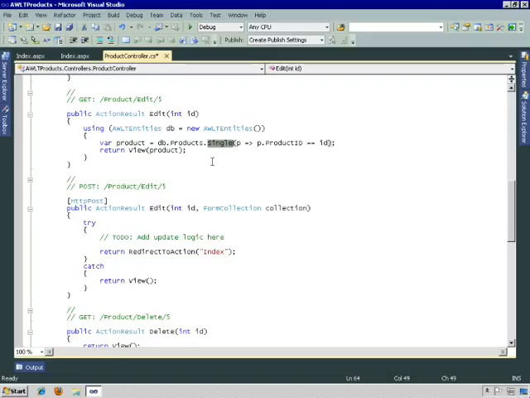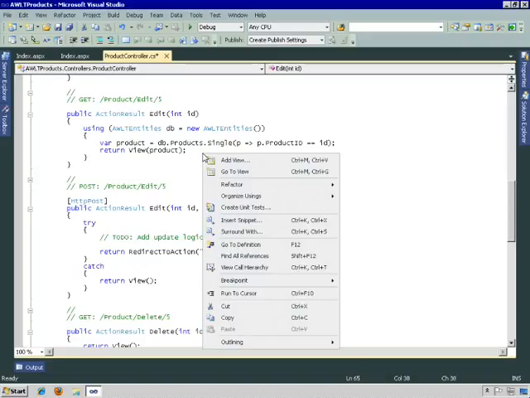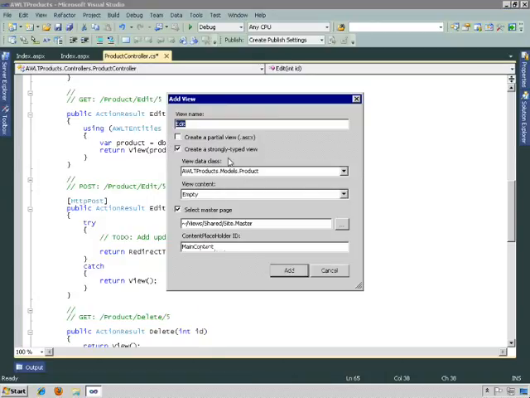All right, I need to create the view, so I'll right-click here within the edit method. And it really doesn't matter which edit method I right-click in, even though I haven't made any changes to the code here. And I'll select Add View.